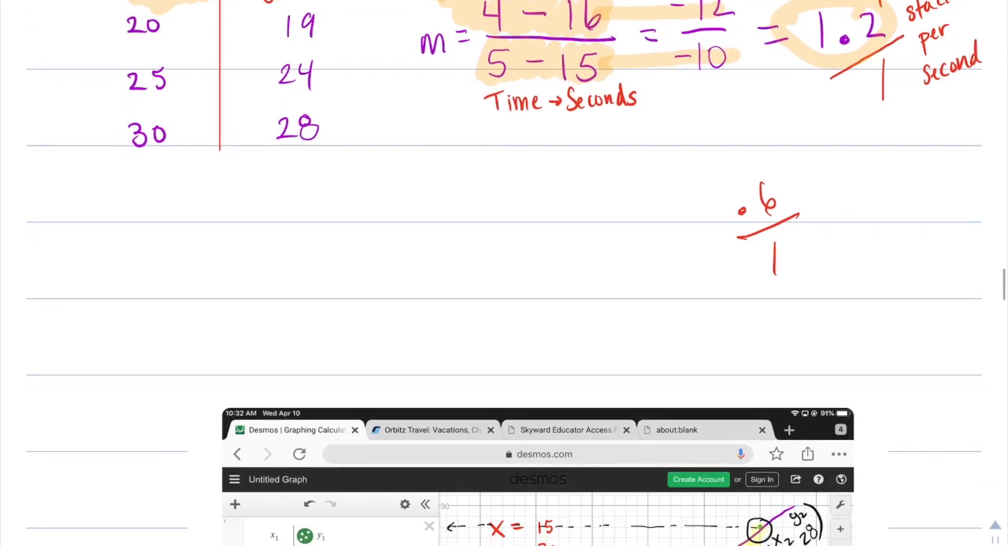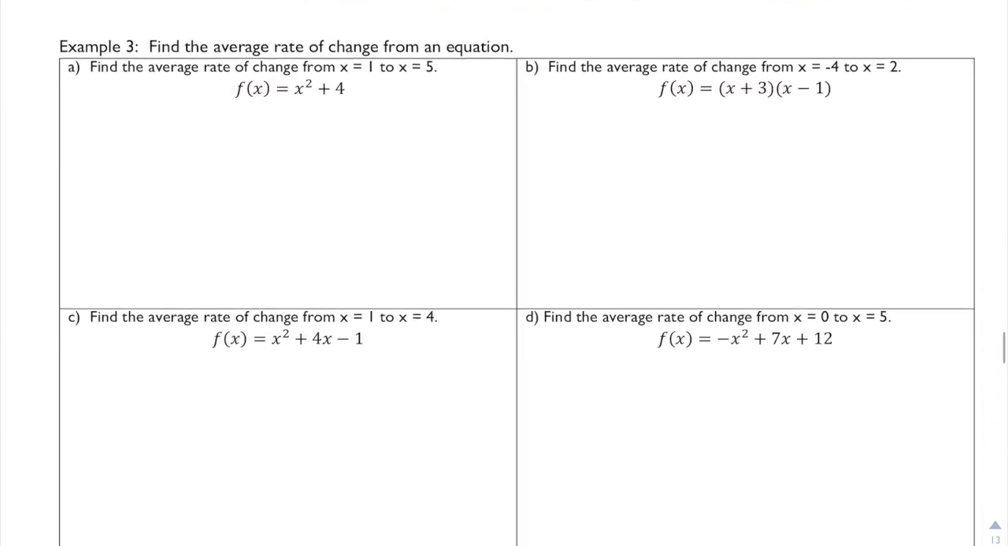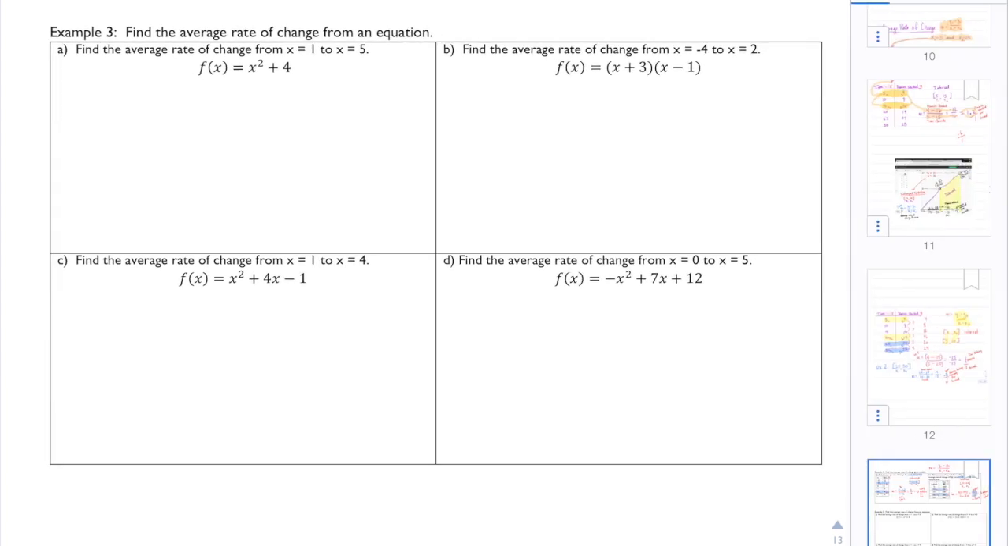So you are going to take notes on page, let's see where we're at, page 13 in your notes. You're going to go to example 3, so you can pause this for a second so you can find that in your notes. And then we'll get started.